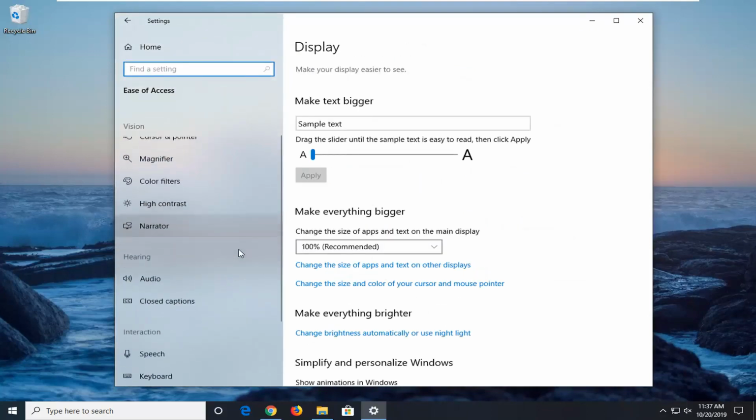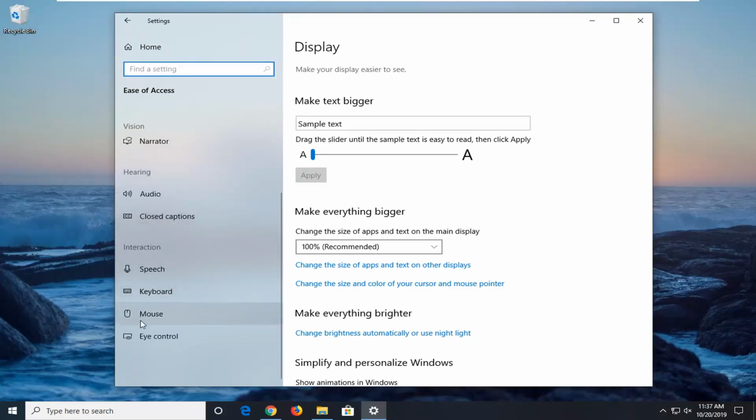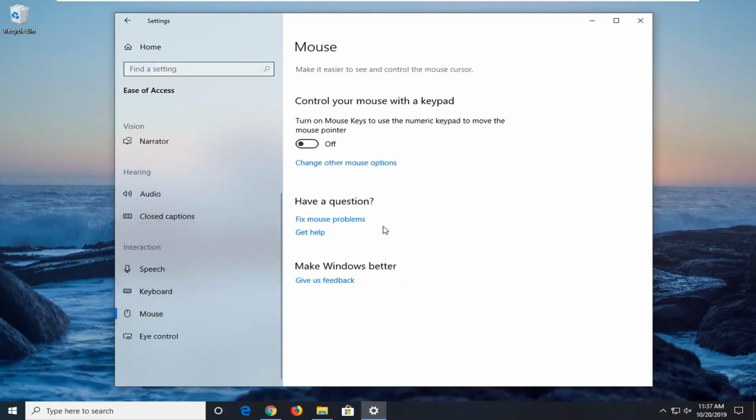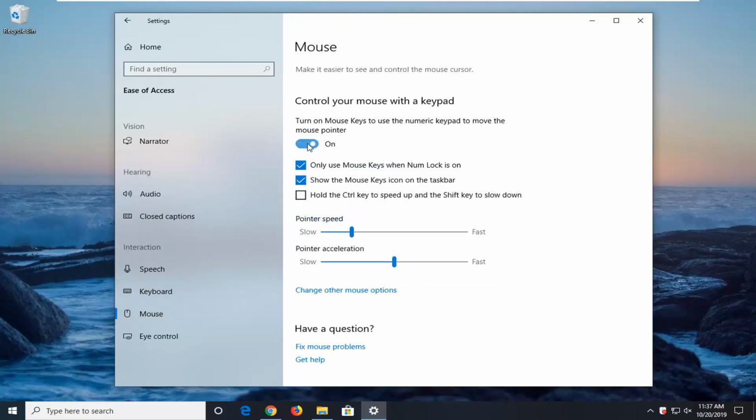On the left side, scroll down until you find Mouse underneath Interaction. If the option to control your mouse with a keypad is turned on, you want to make sure that only use mouse keys when Num Lock is on is currently enabled. So make sure that's turned on.